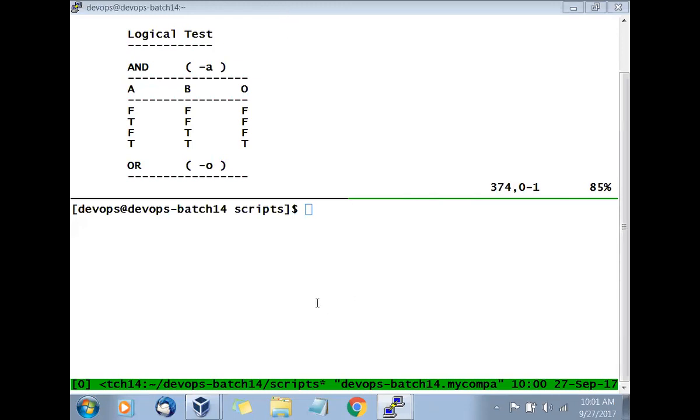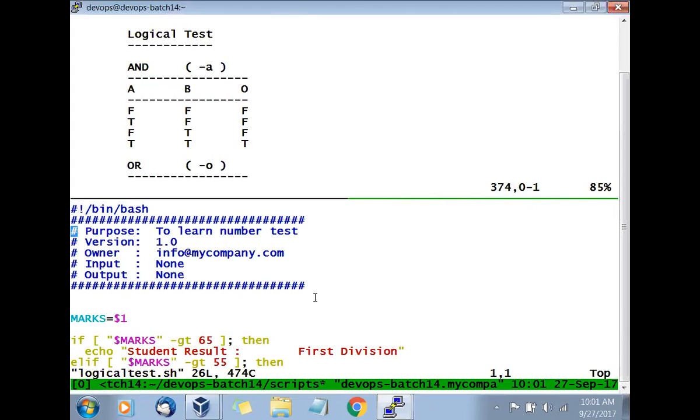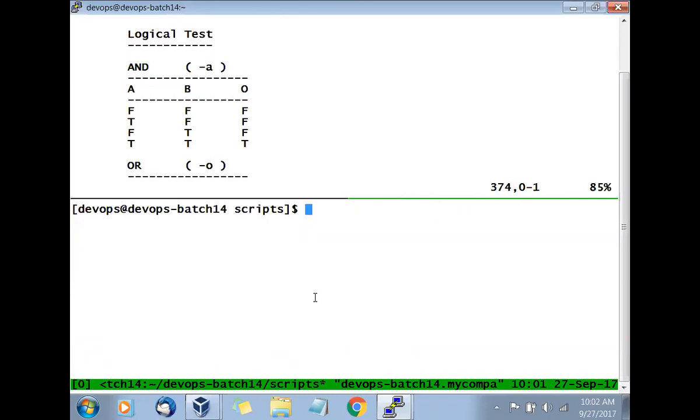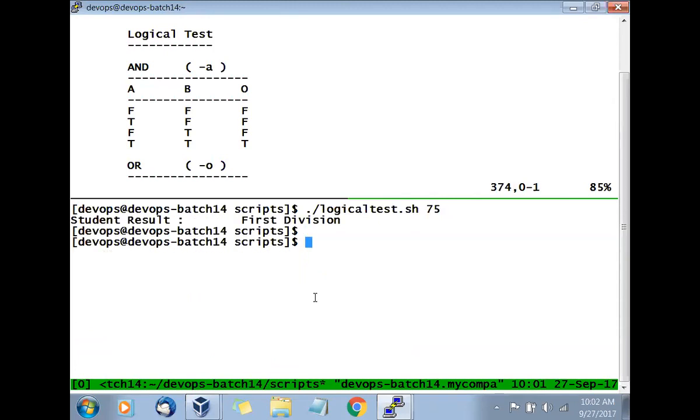So we will use this logical test. We'll use the same example as the number test. I'll copy the number test as logicaltest.sh. Okay, now let's go and understand what that is. We will use all these: and, or, not. Let's say, for example, if you have this logical test and you give 75 marks, it is giving the result.